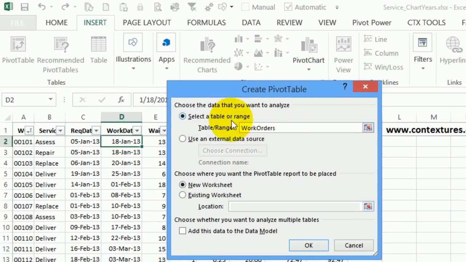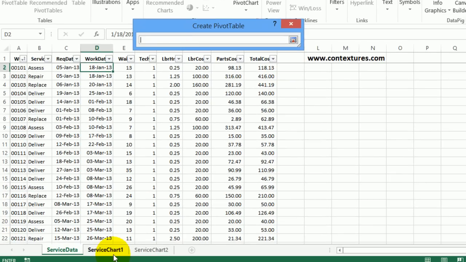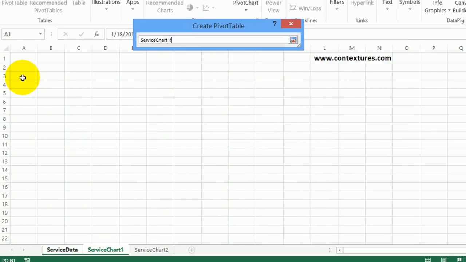This list is a formatted Excel table, a named table, so we can see that it's picked up the name automatically. And so if we add new records, this will expand to include those. And I'd like this chart on an existing worksheet. I'll click in here, click this box. I would like it on Service Chart 1, cell A3.